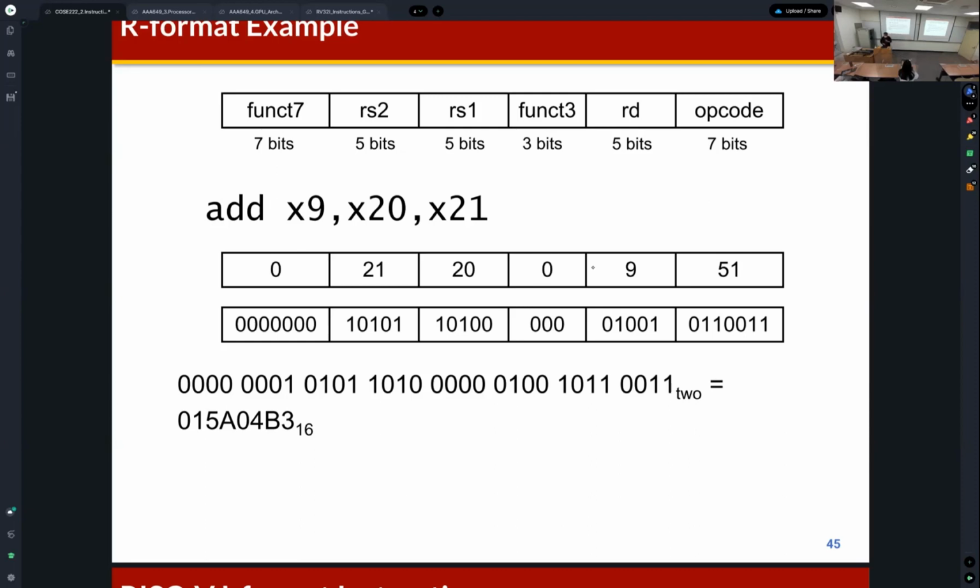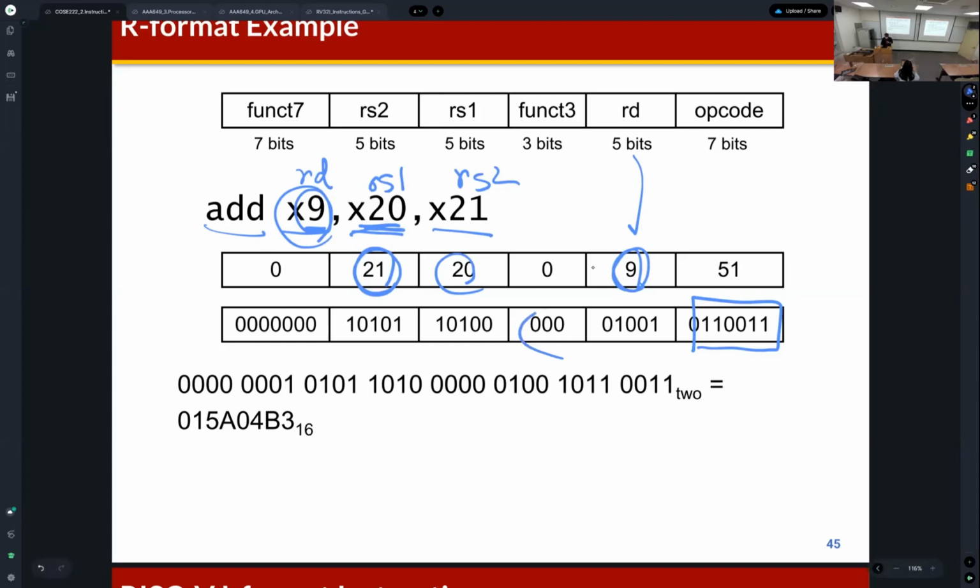Then we can just fill the numbers into the corresponding fields. Okay, so for example, this is add x9, x20, x21. This is RD, the destination register. Then this is RS1, this is RS2. Because the destination register number is 9, we fill RD as 9, then RS1 is 20, and 21 is here. And the OP code for add is 011 0011. You can find the OP code in the instruction table, and also the function 3 field and function 7 field of the add instruction.